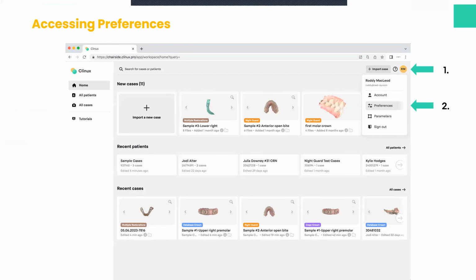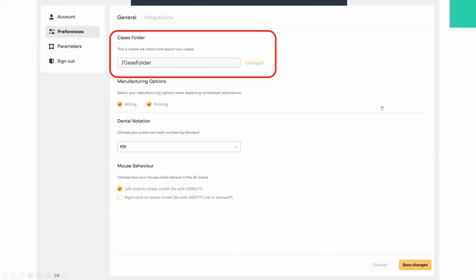Good. And last but not least, we have preferences inside the Clinux software. And again, from the dashboard, you can click on your initials and then click on preferences. And when you get in there, you're going to see two types of preferences. You have general preferences, and you also have integrations. We'll get through these in 1 second. So first, we're going to start with general.